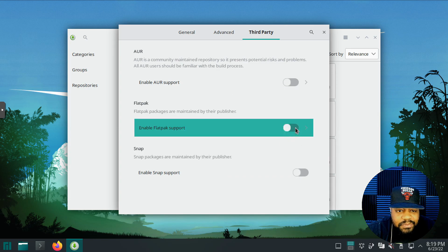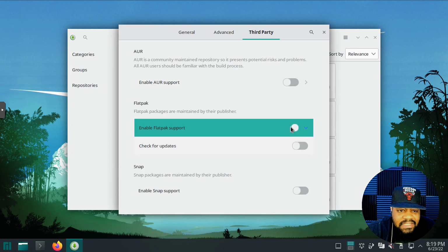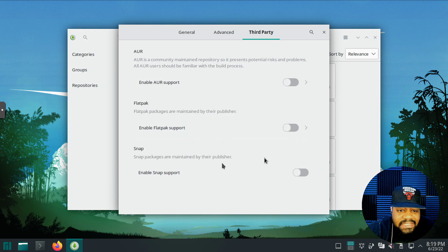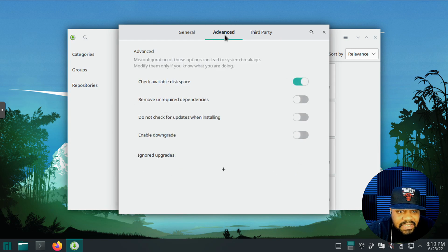Now Flatpaks, boom. If you want to use Flatpaks, you can enable that as well as snap. So it does have a snap option as well, which we're not going to play around with. I'm not going to mess with that right now. It doesn't matter as long as I don't have anything installed over there. It's not really going to do anything.